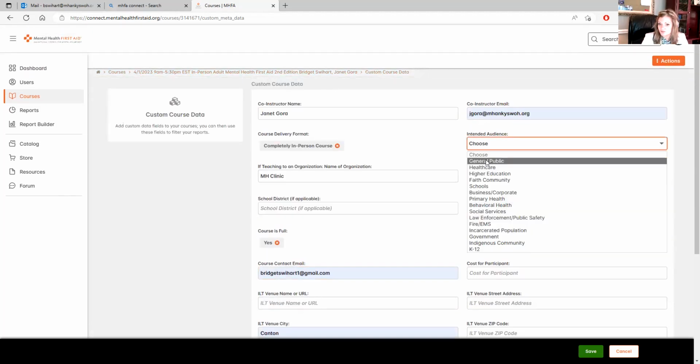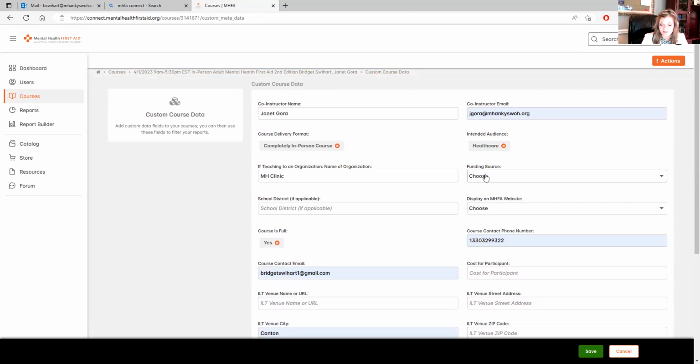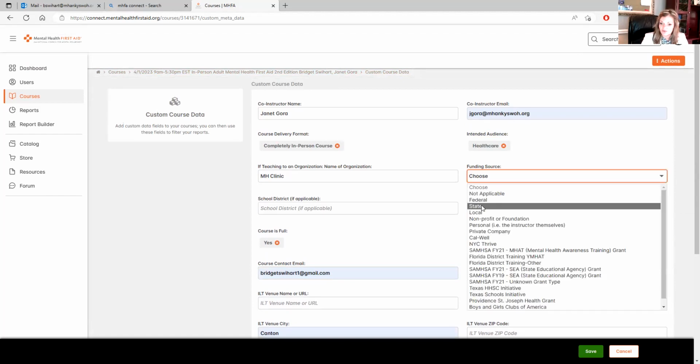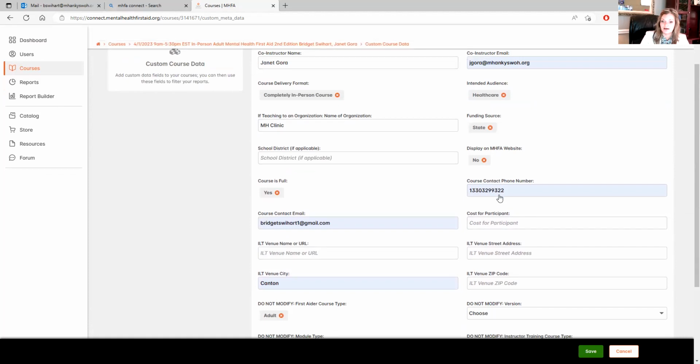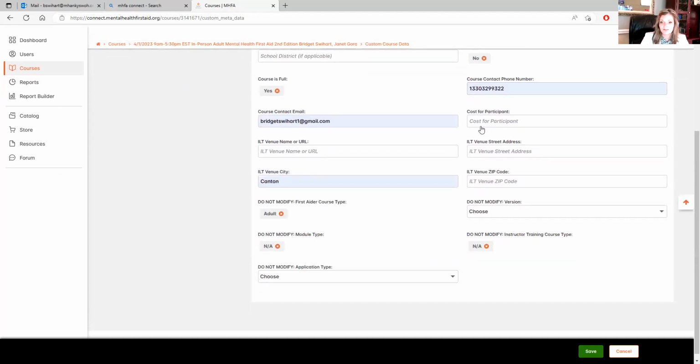My intended audience, whatever's applicable, so we'll call it healthcare in this case. Funding source is always going to be state. Display on the Mental Health First Aid website. Again, I'm going to say no for the same reasons I said before. I don't want other people being able to see that this class is available and possibly plugging in. Then here's my phone number that they can reach me at should the participants have any issues. Cost for participant is always going to be $0 under this project.